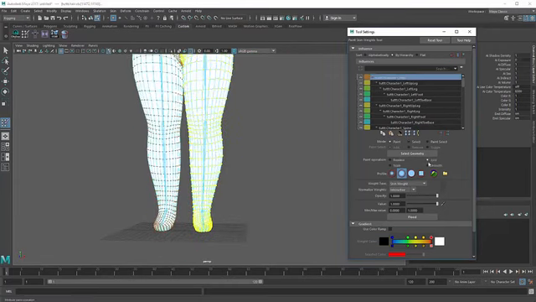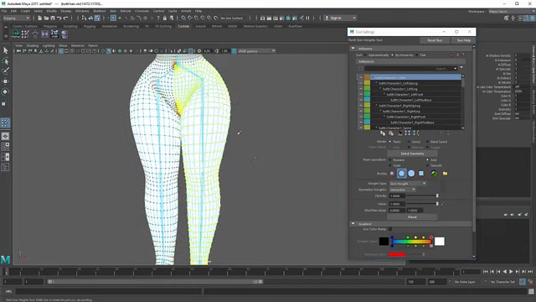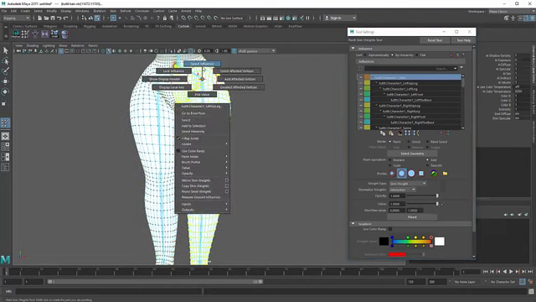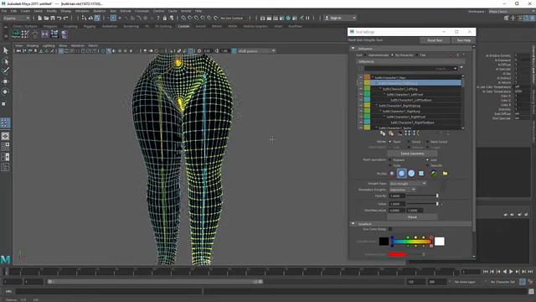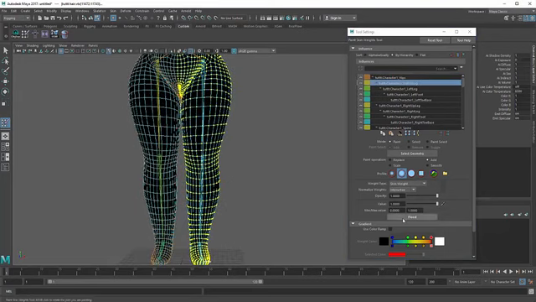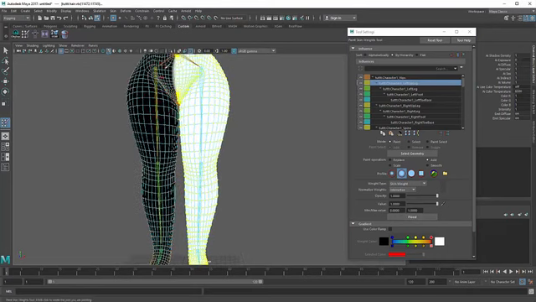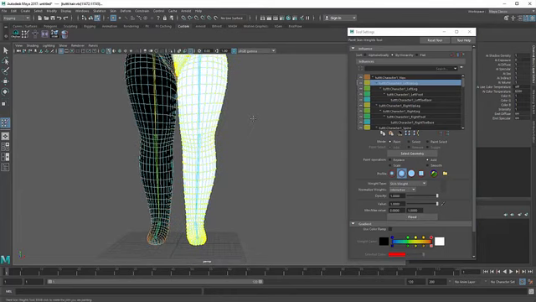So go to paint here, add 1 on 1, and I forgot to do something. Right click here, select influence, don't forget to do that, and then flood it. As you see, these areas have been affected by the paint skin weight. Now we have to fix it.